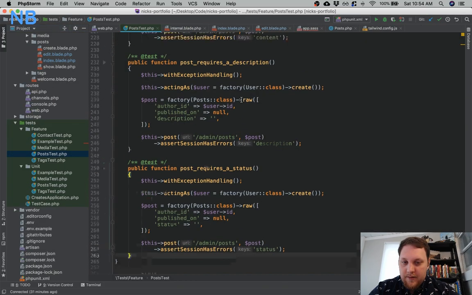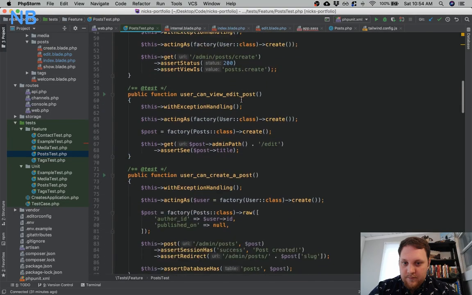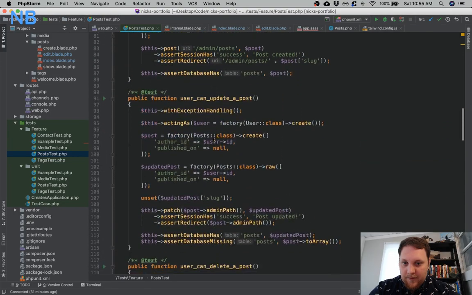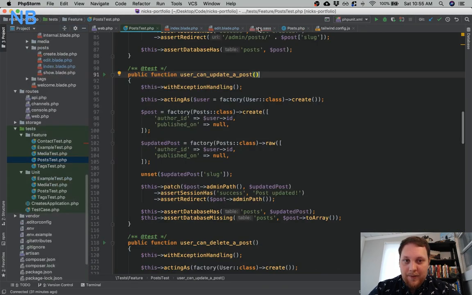The wrong guy. Can create a post, can update a post. So we're going to do a patch request. Okay, cool. This is nice. So you kind of have built-in documentation with your tests. You're like, oh, okay, this is the path that I want to go down.